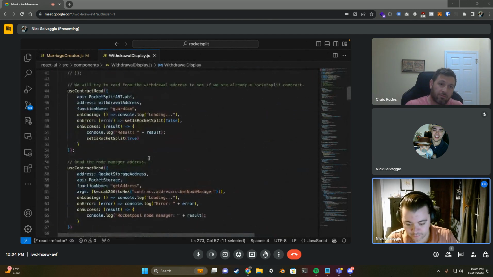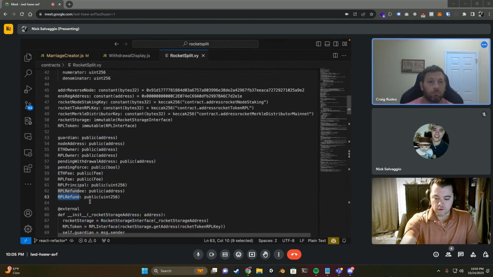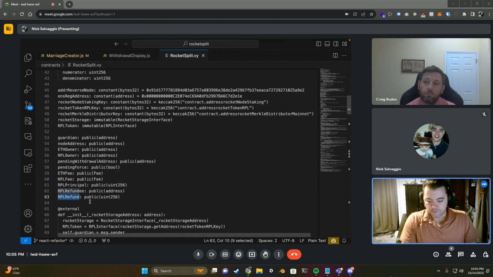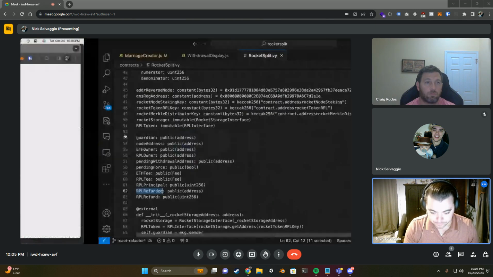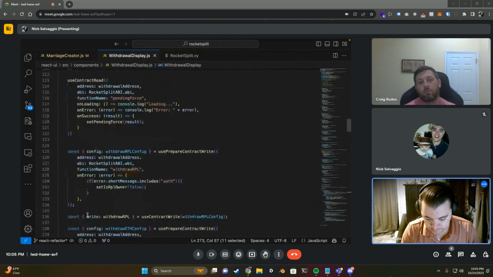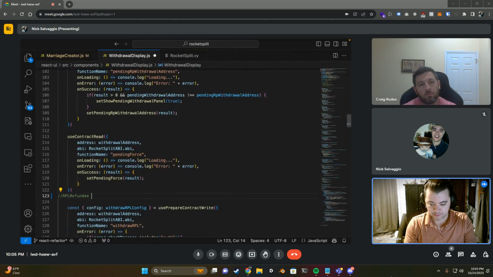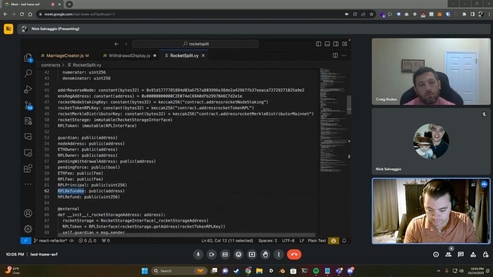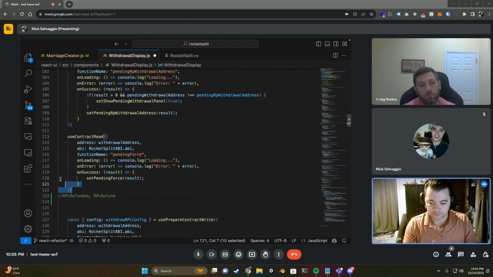We'd have to put another read in here to grab that value. So if we do something like fund and RPL refundee, we could just read these values, right? So if we go here on this display and basically do something like this, and what was the other one? RPL refund. And I do this twice.